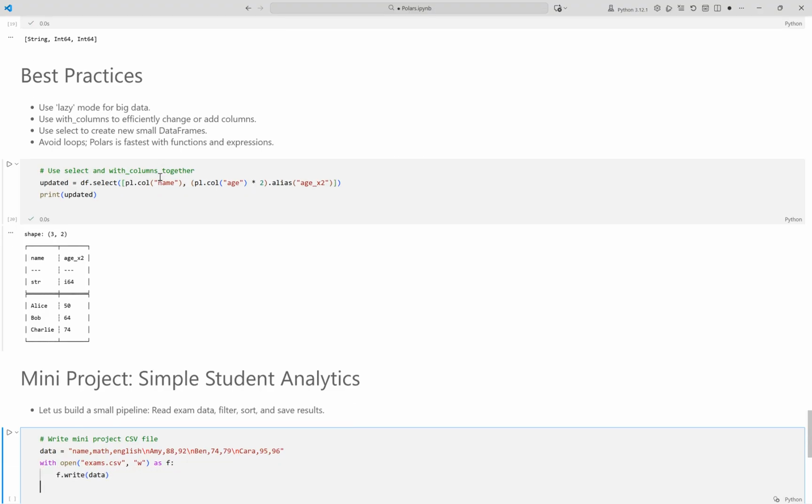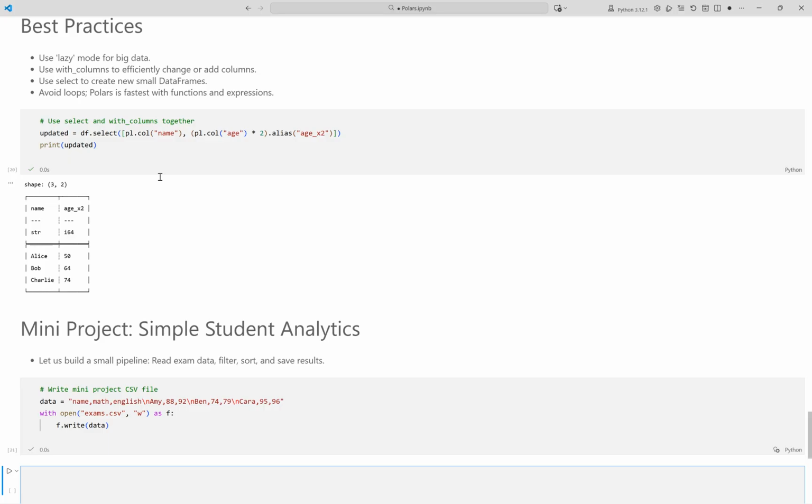Running the cell now. This code creates and saves a CSV file named exams.csv containing students' names and their exam scores in math and English. Notice how the data is structured with a header row followed by individual student records, setting up a clean input for later steps like filtering or sorting. This initialization is essential for practicing file reading and processing in our student analytics pipeline.